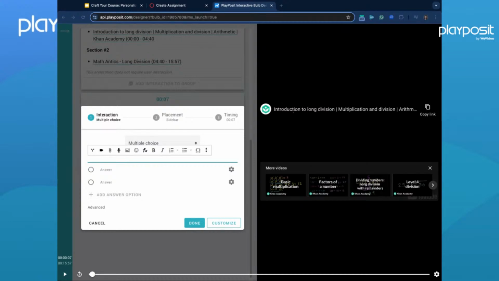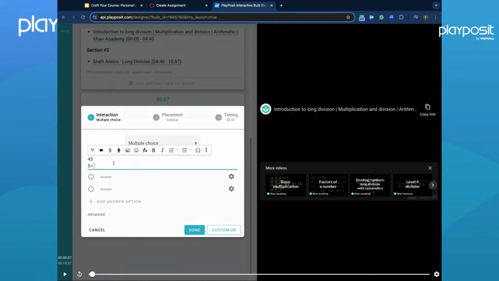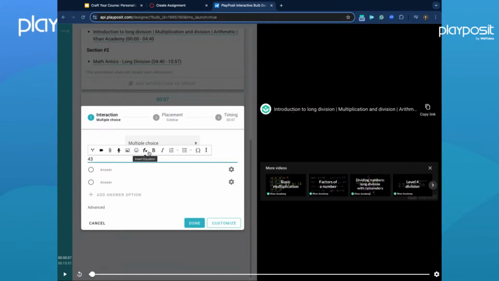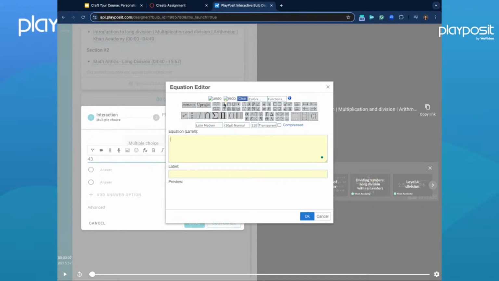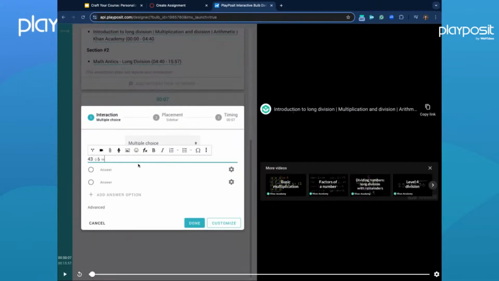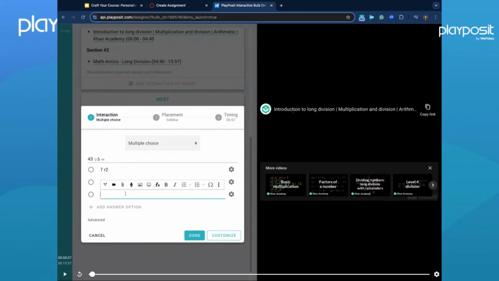So say I'm going to pull in this question of 43 divided by 5. Whoops. Can't paste this one in. I'm actually going to use our equation editor to help me format this. 43 divided by 5 equals, here we go. And then I'll go ahead and add a few different answer options. 7 remainder 2. And maybe one more. Okay, this is our correct answer.